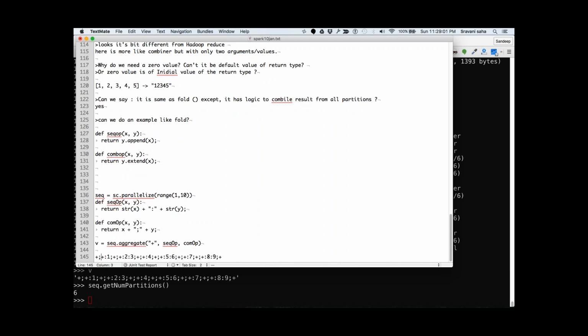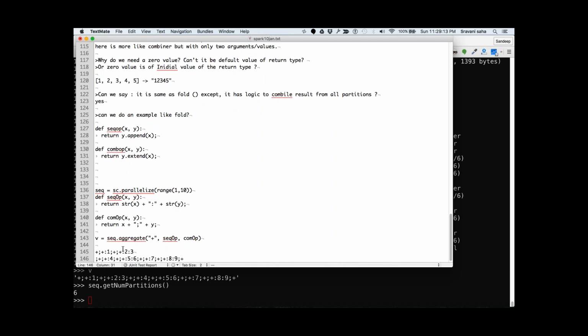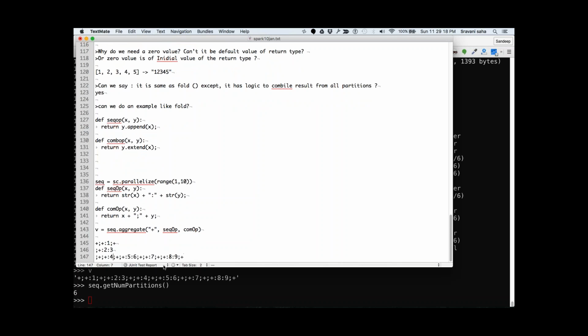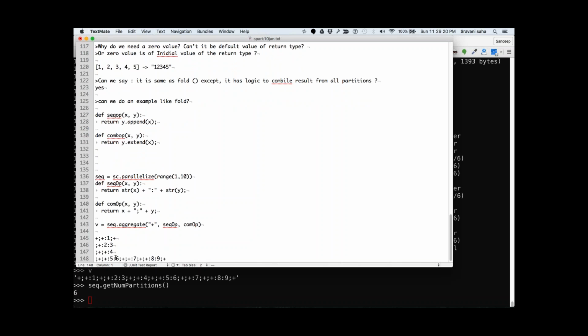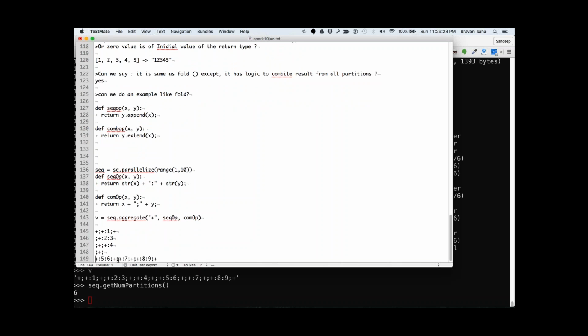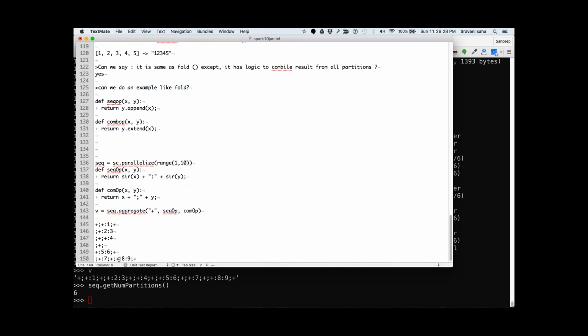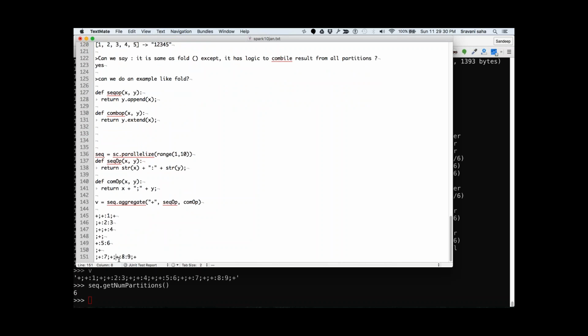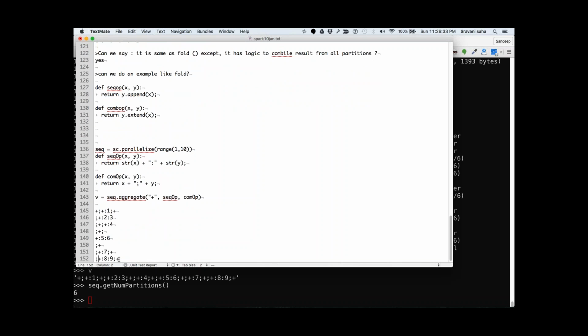This is redundant. All right, one partition, second partition. So there are empty partitions as well.